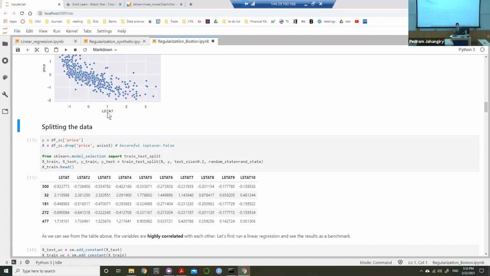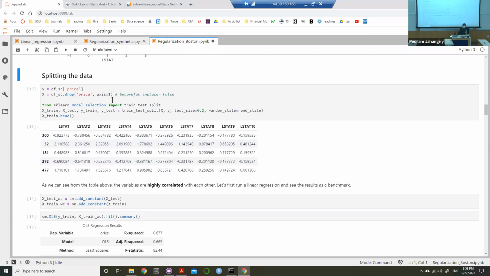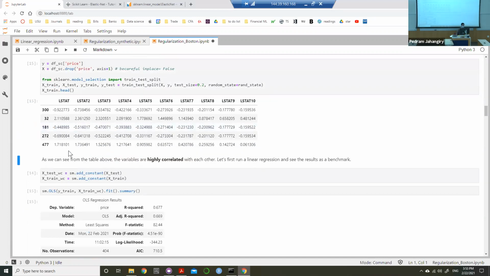What is the L2 norm? It's a distance, right? We talked about those distances. What is L1? It's a different type of distance. When you're calculating the distance, you have to make sure that all the features are standardized. Okay, we're going to go ahead and split the data, 20% test size, 80% train size.